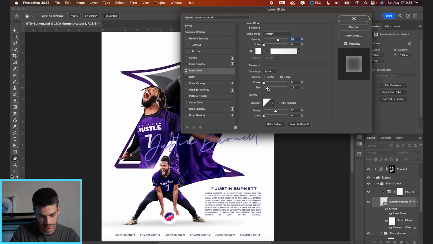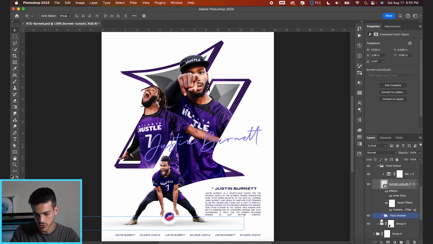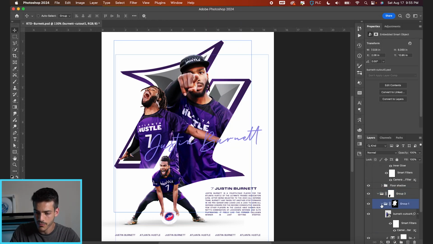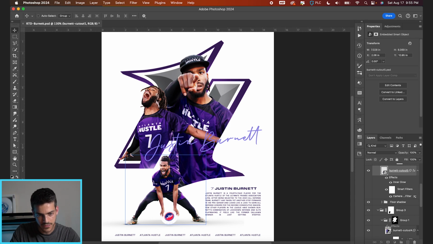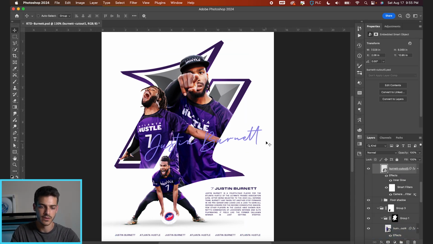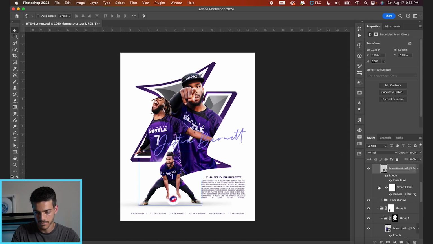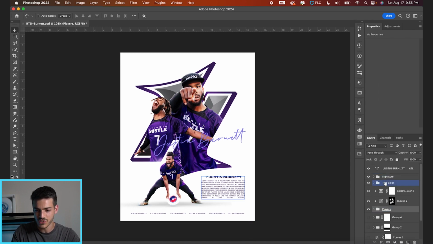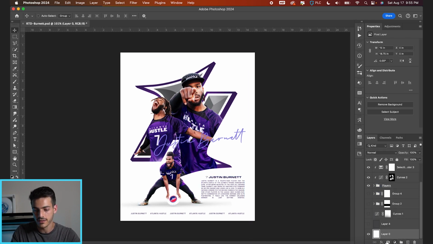Just separates it a little bit more from the cutouts in the background, and then we could try it and see how it looks on our back cutouts as well. Inner glow on that one, and inner glow on that one. Yeah, I think I like that. As far as the background goes, just so it's not perfectly white, let's drop a gradient overlay.